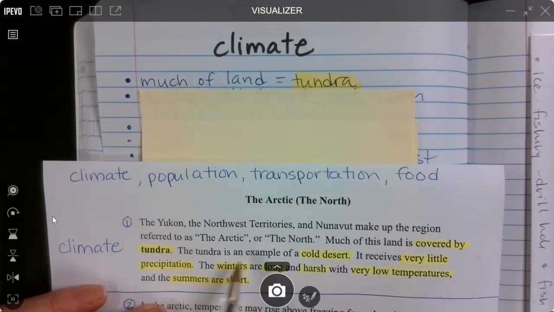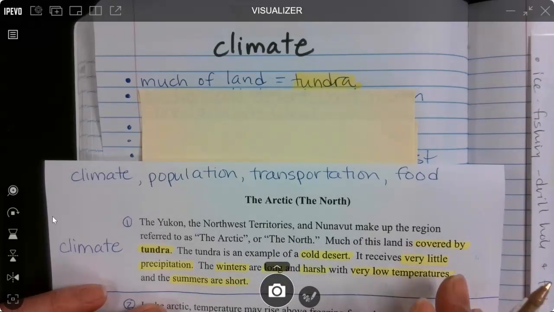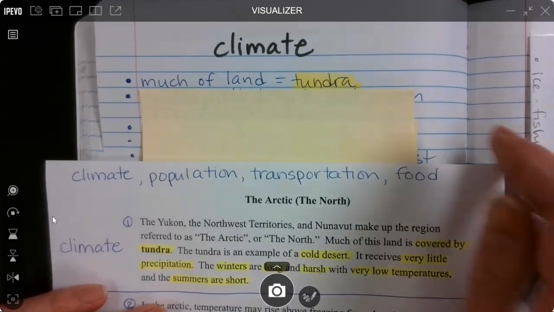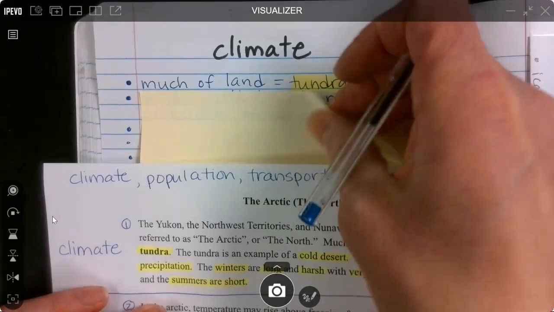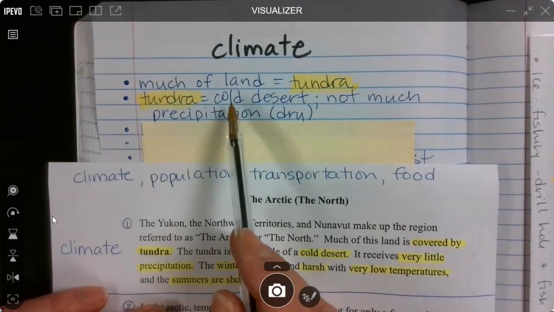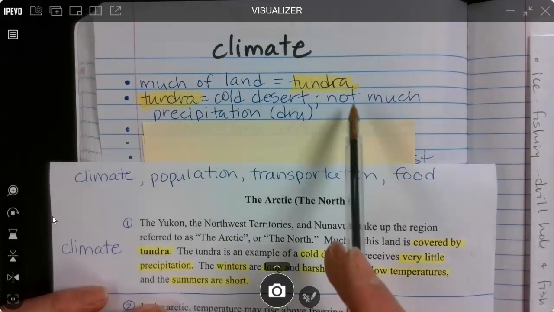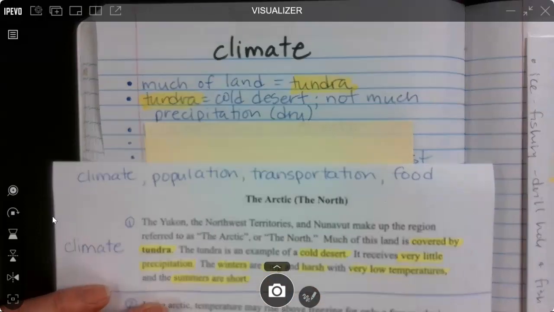Next, I know that a tundra is a cold desert, and I want to write a little more information about what a tundra is. There's very little precipitation here. So my next note, and I don't want to put it in those words, I put tundra equals cold desert, not much precipitation. And then I made a note to myself that that means it's dry.